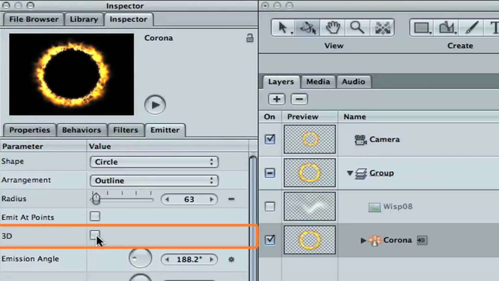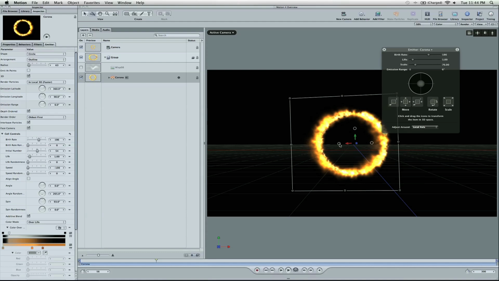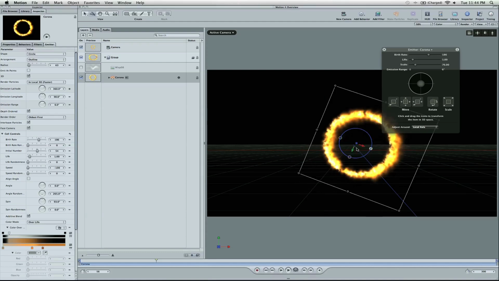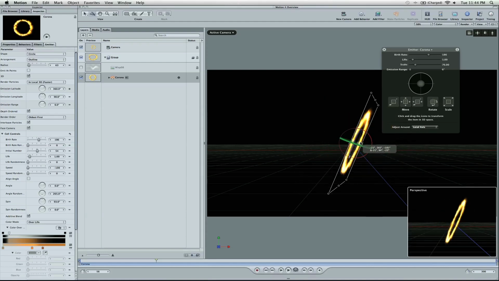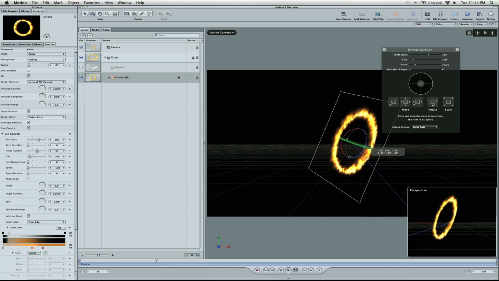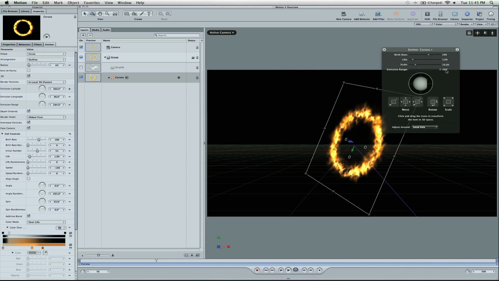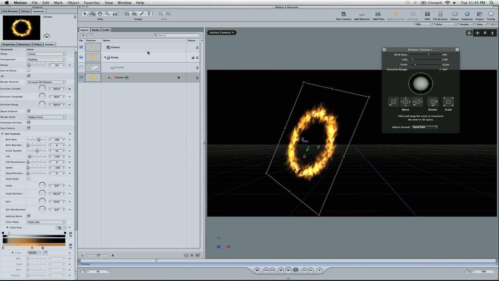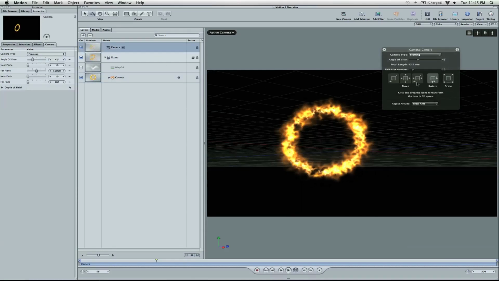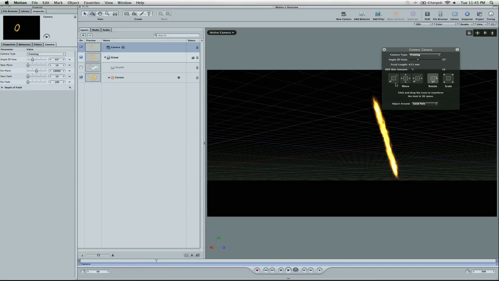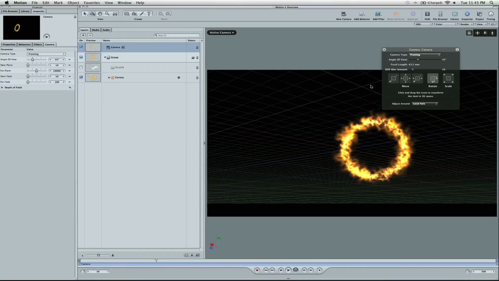So if we check this, it is now 3D. I can move it around this way. And though it's still a thin particle, we can expand that a little later by going to the emission range. Okay, so give it a little more depth. Let's move our camera around. And we can see that this is actually a 3D corona fire now, okay?